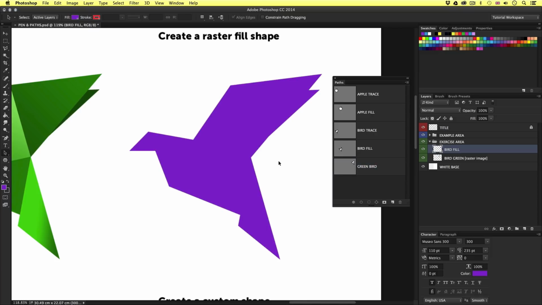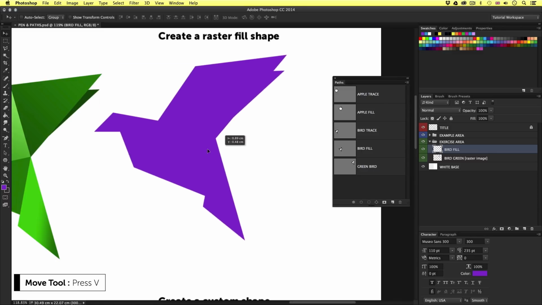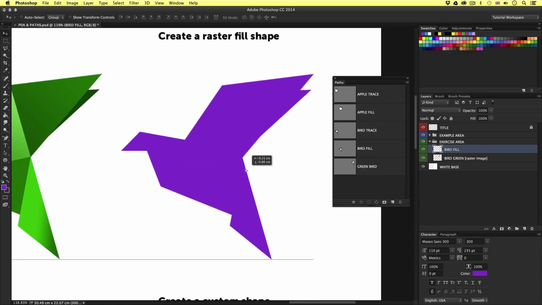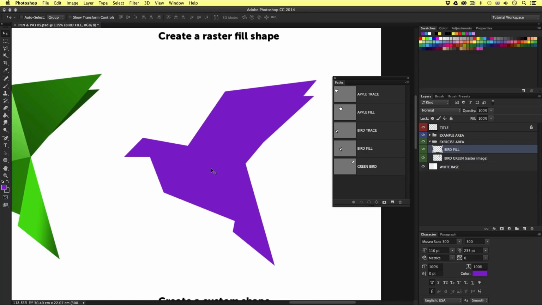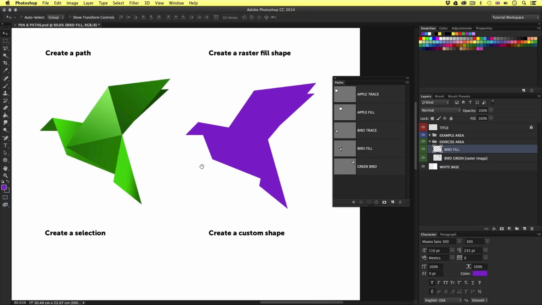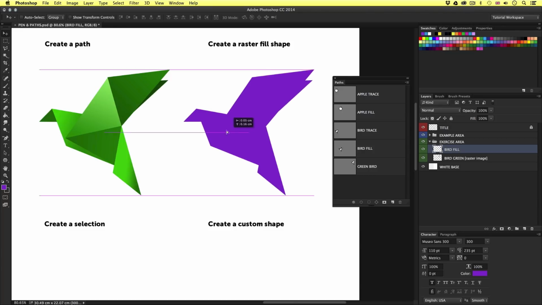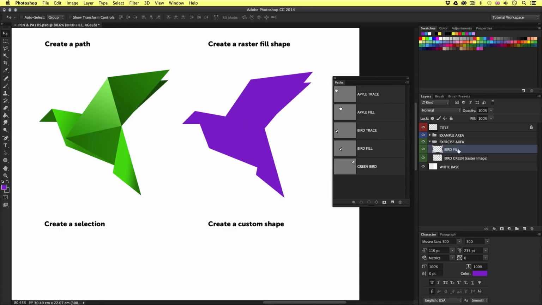Now I'll press Enter to make the path deactivate. I'll press V to activate the Move tool, which will now give me the freedom to move my new shape around. So using the path, I quickly created a raster shape. Now it's important to remember, to create a path, you do not need any layer selected, though when you come to create a raster shape from the path, you must first create a new layer for it to be placed. So that's one creative use of a path.